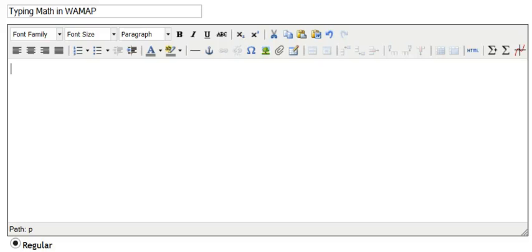All right, I want to do a quick video here on typing math into WAMAP. There's a couple ways to enter into the math environment here. The first one is this Add New Math button here. When you do that, notice over here you get these two backward single quotes and the cursor blinking in between.